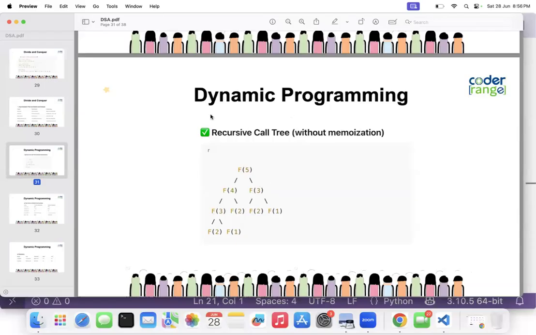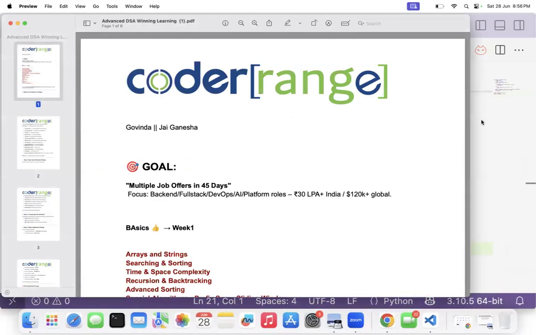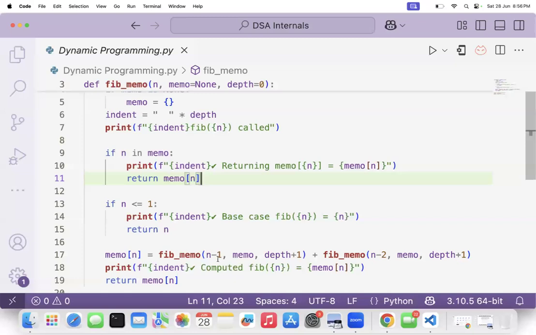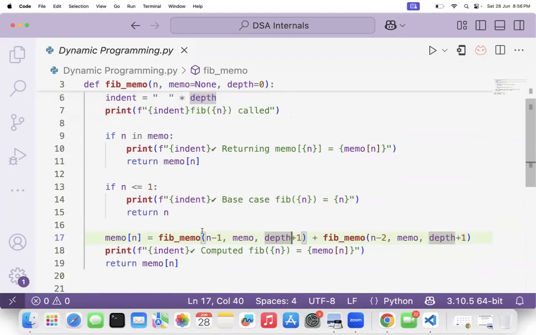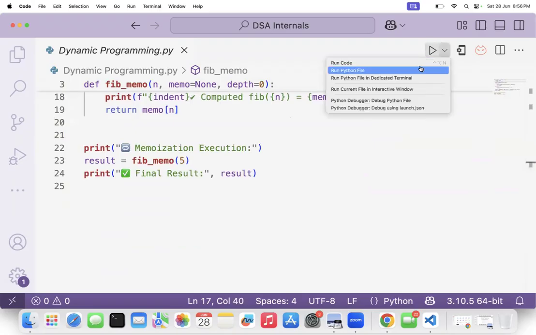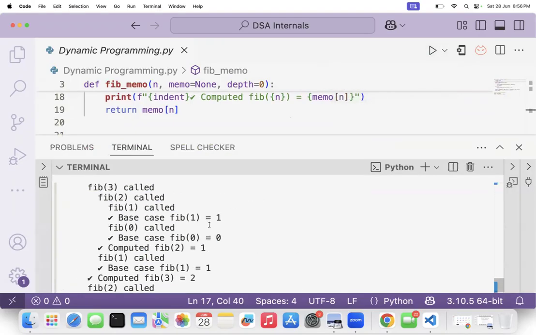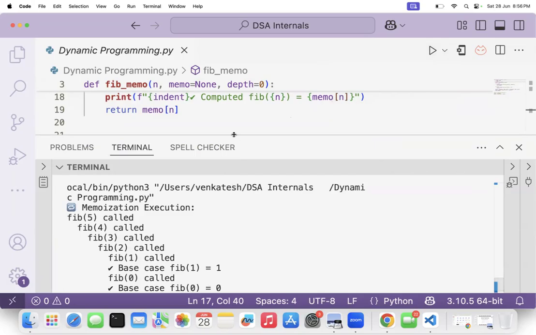So this is a recursive stack tree without memoization. In this case, it is going to happen like this: n minus 1, memo, you are passing the same memo, and depth is 0 plus 1. This is 0 plus 1. That's how the computation is going to happen with the recursion approach. So with the recursion approach, how does the computation happen?